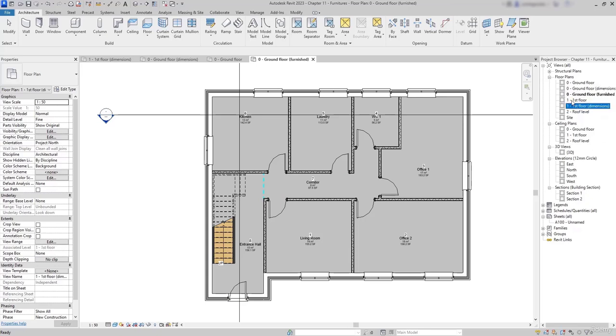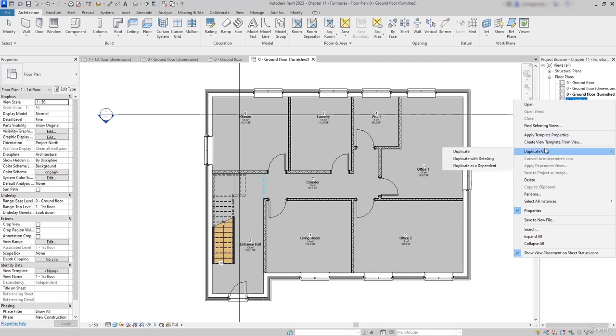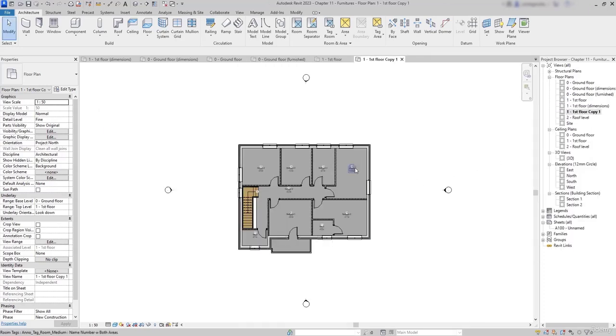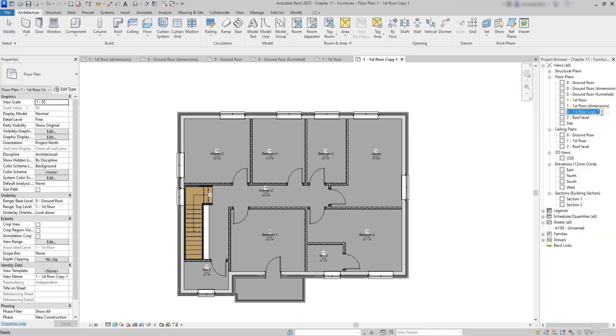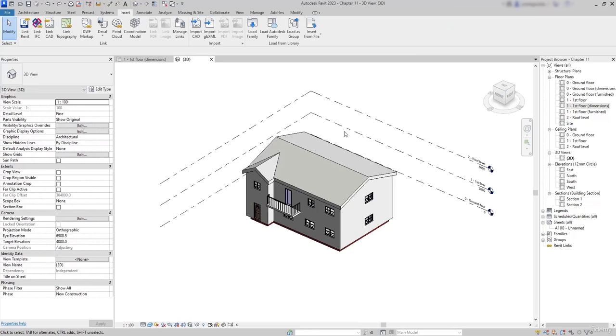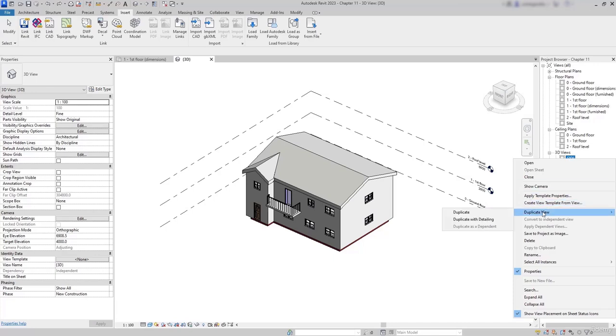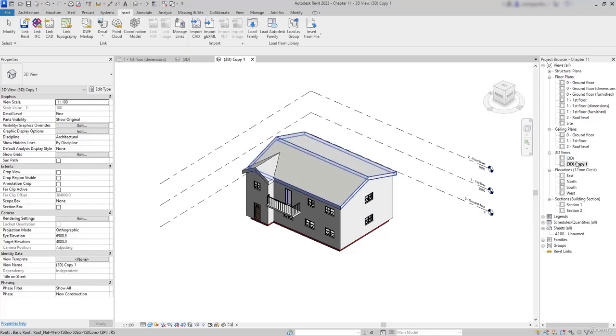After, I'm going to do the same, but for the first floor. Again, Duplicate with Detailing, and then just rename this view as well. Then, as in this chapter, we want to insert some elements like furniture, plumbing fixtures to the bathrooms, or the components for the kitchen. Let's make two 3D views, one for the ground floor and another for the first floor.